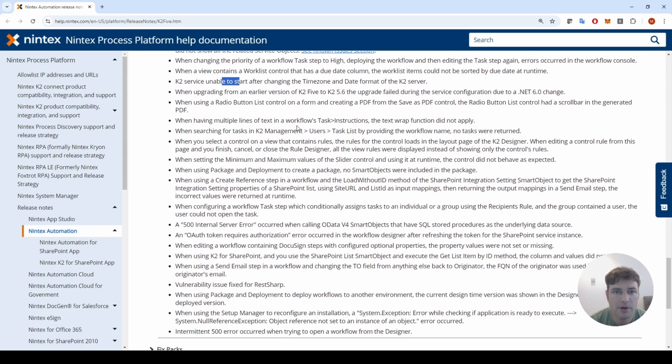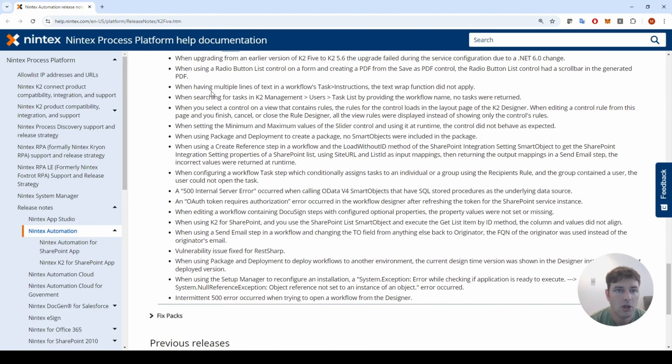When using a radio button list control on a form and creating a PDF from the save as PDF control, the radio button list control has a scroll bar when generating the PDF. Okay. Not sure about that one. When having multiple lines of text in a workflow's task instructions, the text wrap functionality did not apply. When searching for a task in the K2 management user's task list by providing the workflow name, no task will return.